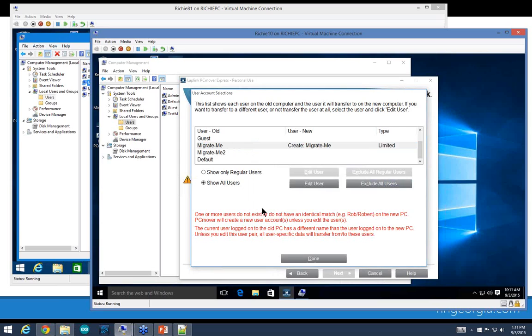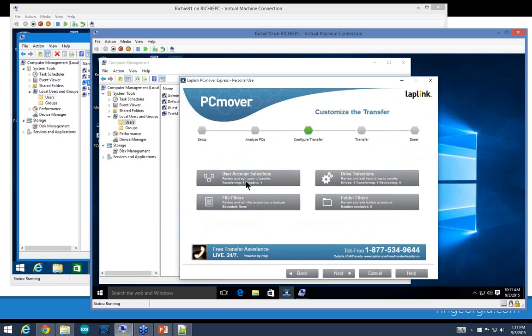So for Migrate Me, I think I'm covered. That's the only one I want to move, Migrate Me. It's a limited account. It's not an administrative account. You can move administrative accounts too, that's fine. So I'll hit Done. We're happy having selected our user account, so we'll hit Next.